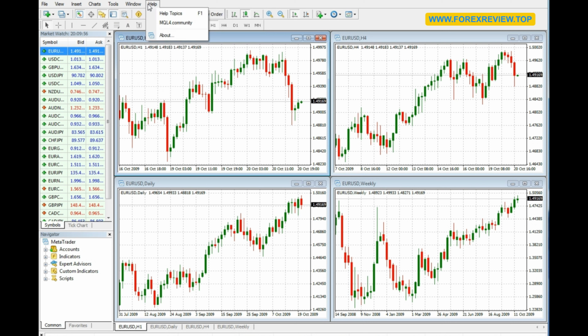The help menu gives you access to all kinds of information. Basically, a lot of the information that we've covered here and some additional information as well. The community menu right here, the community item, will take you to a place where you can discuss MetaTrader with other traders. This is very, very handy as well.